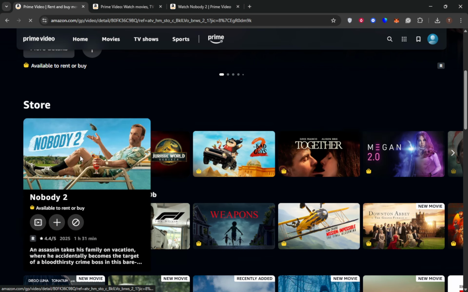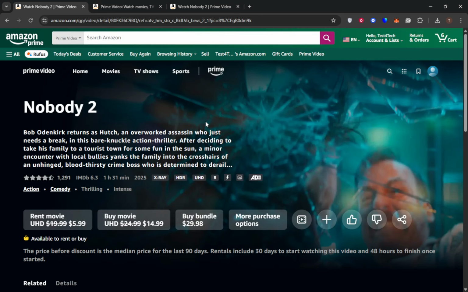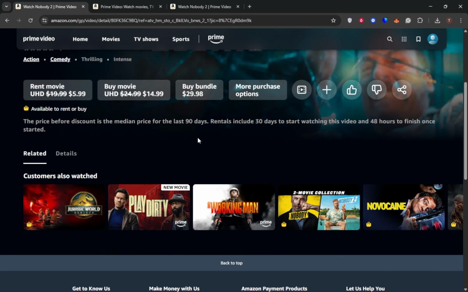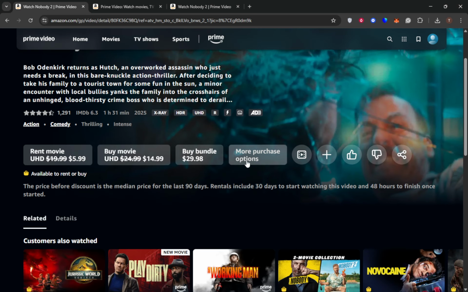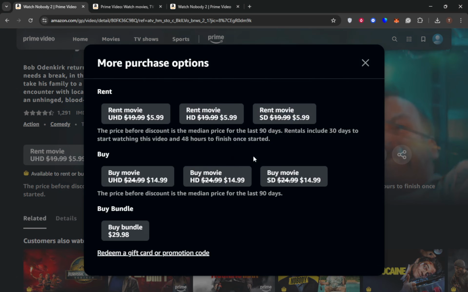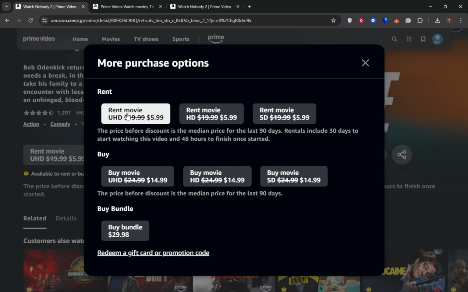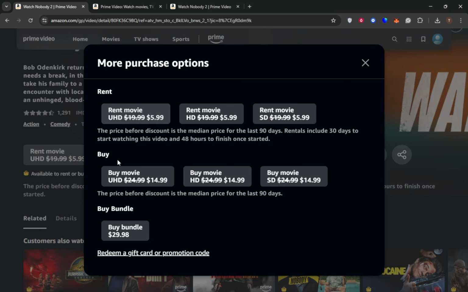Now, browse or search for the movie you have in mind. Once you find it, click to open the movie's detail page. Here, you'll encounter a few options, among them, rent and possibly buy. Focus on the rent option for now.